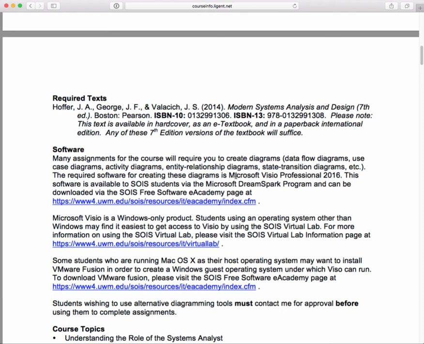If you're like me and you have a Mac, then you can't run Microsoft Visio Professional directly on your Mac. Okay, so how do you deal with that? Well, there are two solutions.